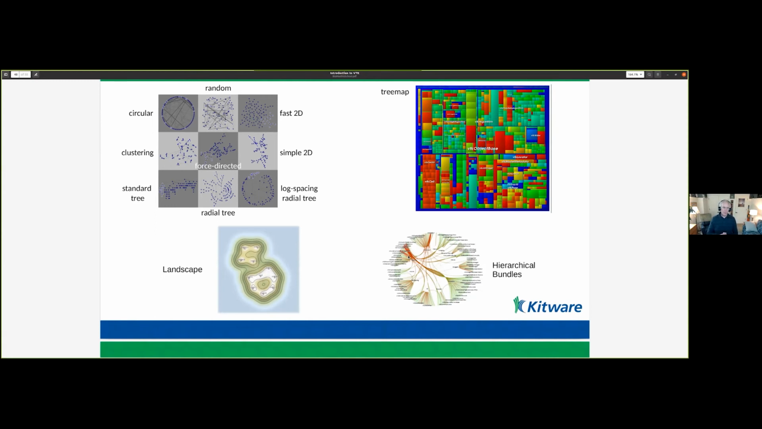You can convert layouts into landscapes with annotation. And then you can do sort of fancy stuff like hierarchical bundles and create some nice information displays. In this case, it's showing sort of the relationship of different modules in VTK. So you sort of see an inheritance across the system and dependency across the system.